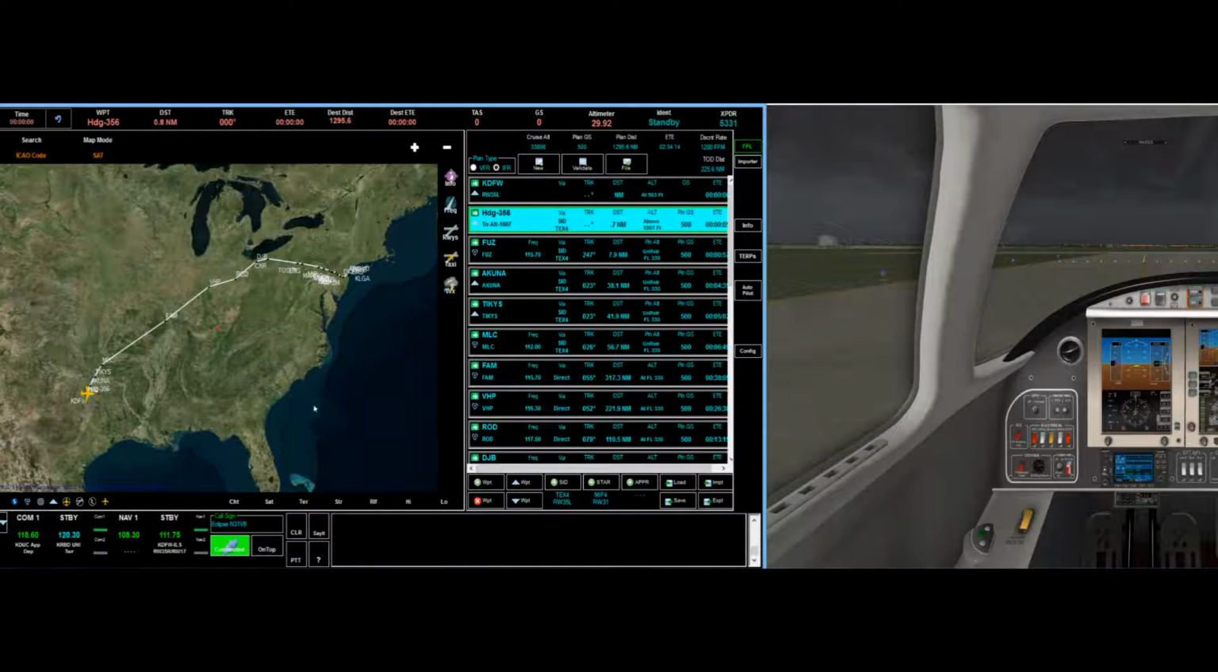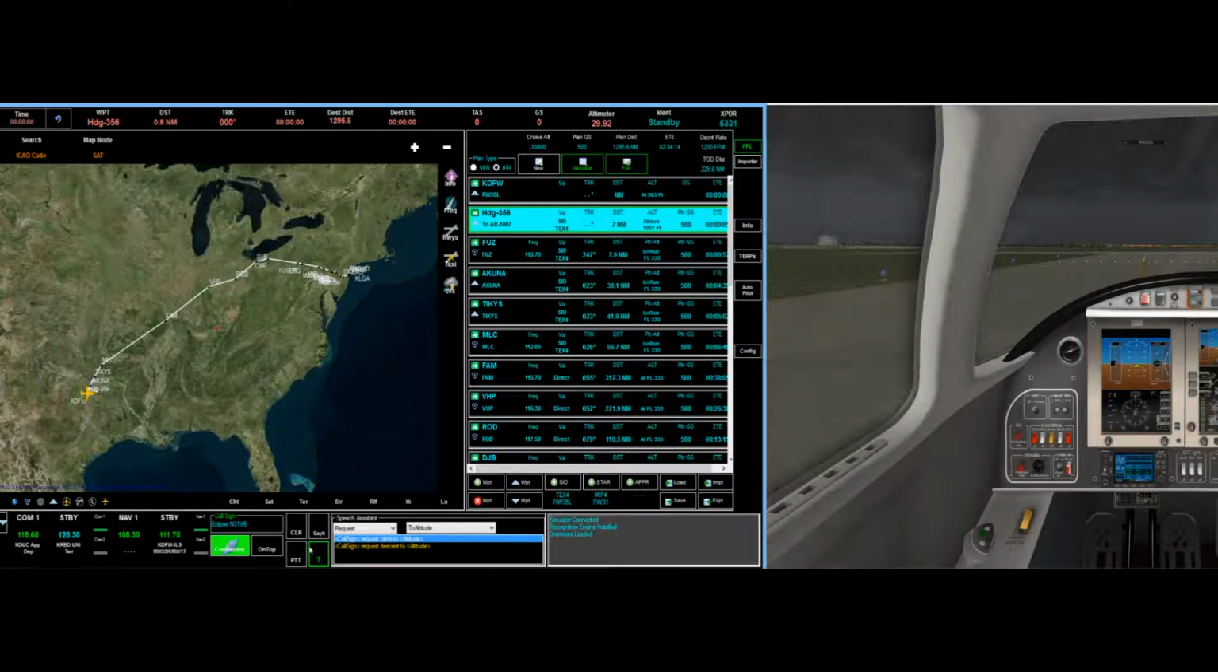Okay, now we're connected and we're ready to file and ready to call for clearance. Now we could just go ahead and do that in the normal manner, but we have this new speech assistant, so I'm going to go ahead and show you how to use that. Question mark here opens it up.